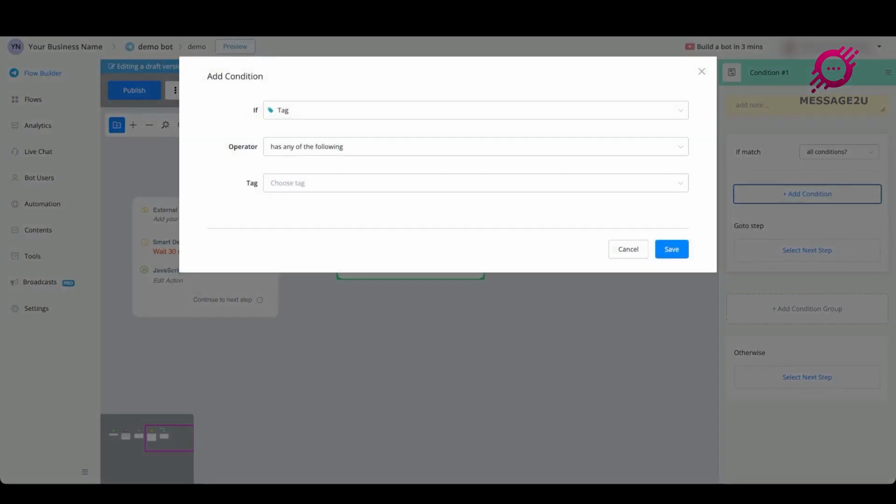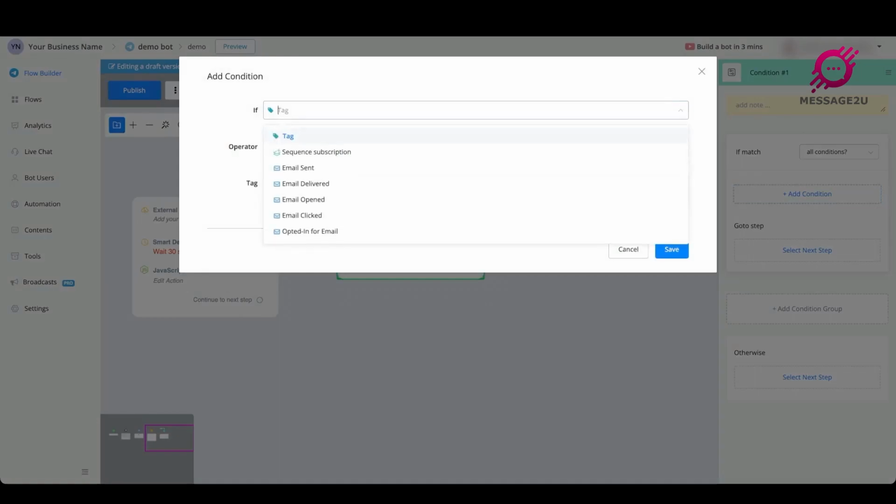And from here, you will be able to select all kinds of variations. We can set up a condition by tag, a sequence subscription, an email sent, delivered, opened or clicked, whether or not the user has opted in for email, SMS, select by opted in date, by minutes ago, last seen, and we have a whole ton of more options that you can choose from. You can select any of the conditions that you like to.